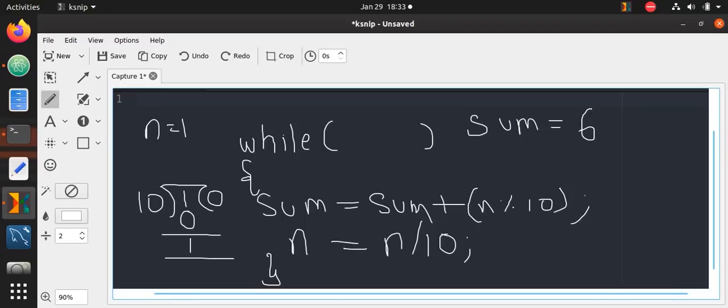The moment that is done, our next step is n equals n by 10. When we see the quotient, it is 0 here. So n is now updated to 0. So now all the digits are utilized. There are no more digits left. So now is when you get to find out that you should stop doing this. You have found the sum of the digits.